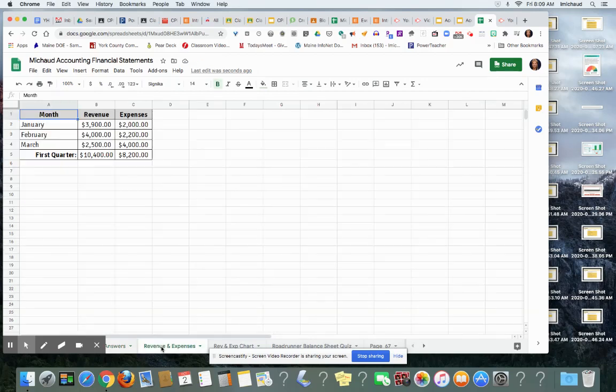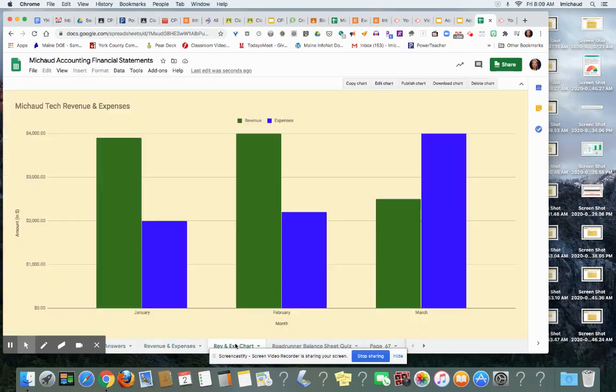There's a revenue and expenses spreadsheet, also a chart like this, so that they have enough information to make informed decisions about a business.